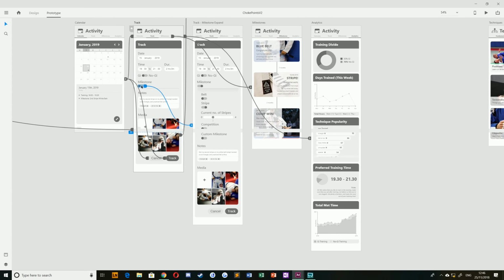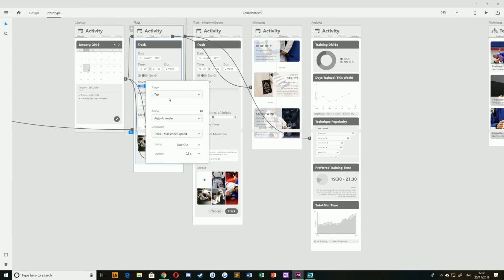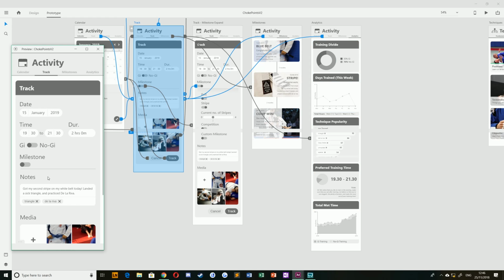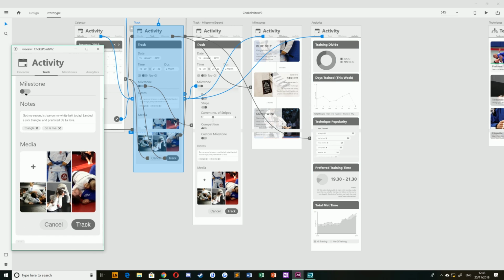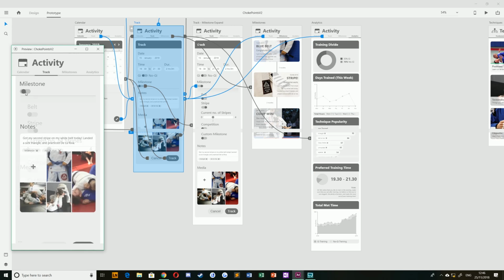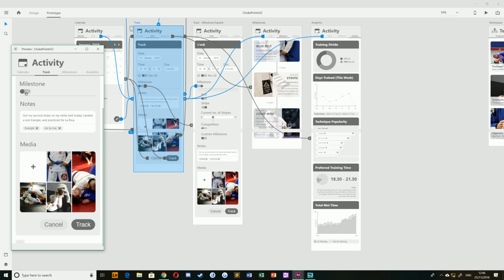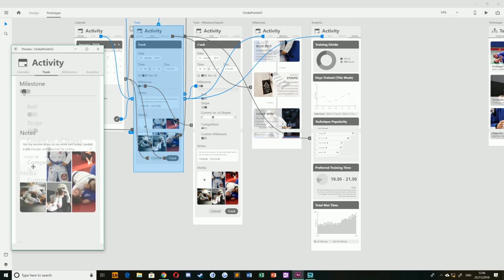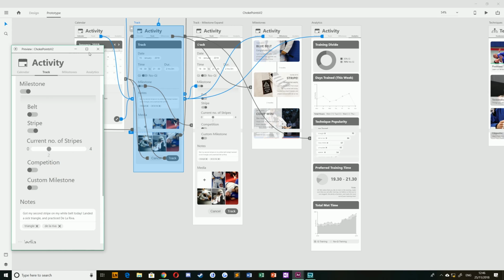I've said when I click this milestone option here, auto animate to this other board and track milestone expand. So that's where it's going to go to. So if I hit play with that artboard selected, you can see that if I scroll down, and I select this option, it maintains that scroll position. And you can see how Auto Animate tries its best to animate that. Okay, so it takes the notes section and it pushes it down the page rather than just dissolving it.